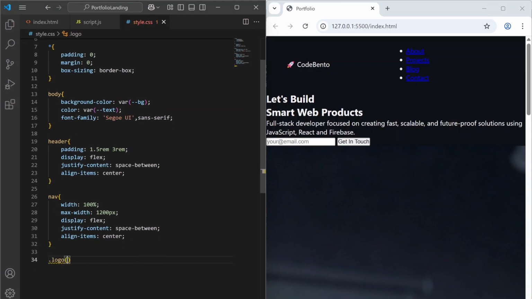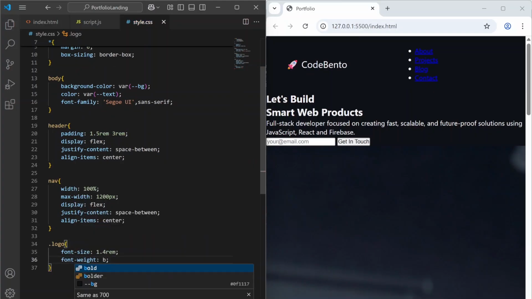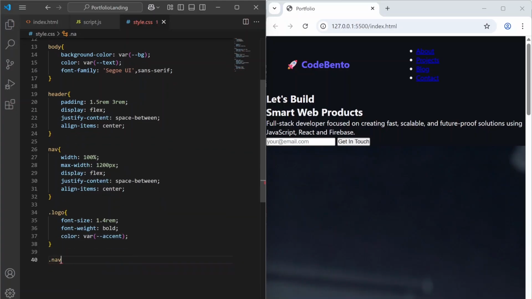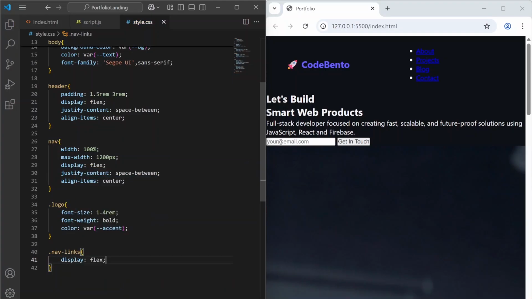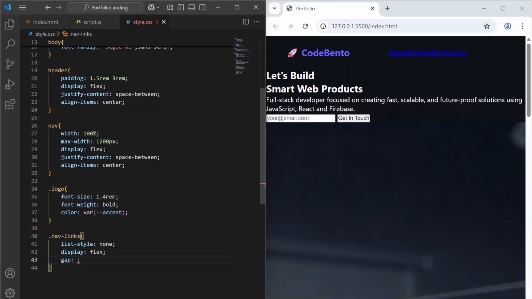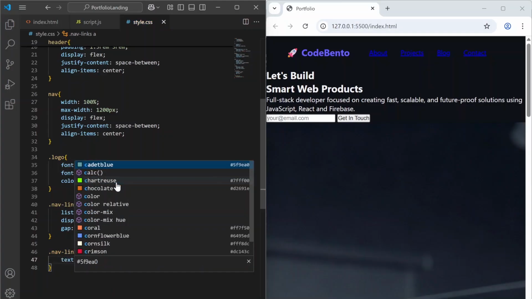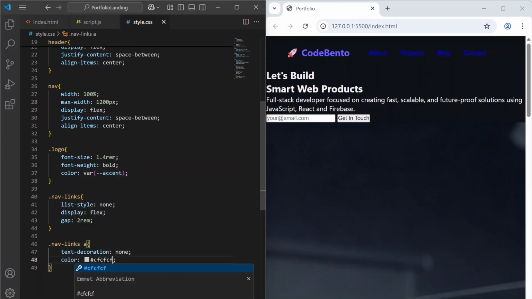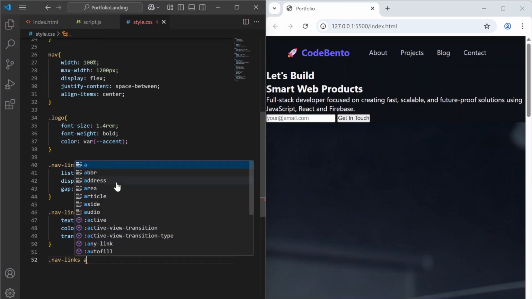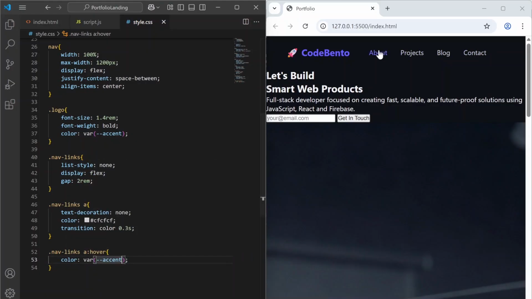Make the logo larger and give it the accent color. For nav links, remove list styling. Display them in a row with some spacing using gap. Style the links to have no underline, a neutral color, and a color change on hover using transition. Hover working.